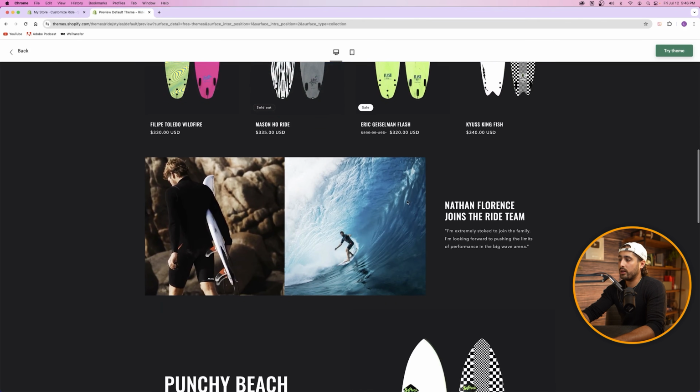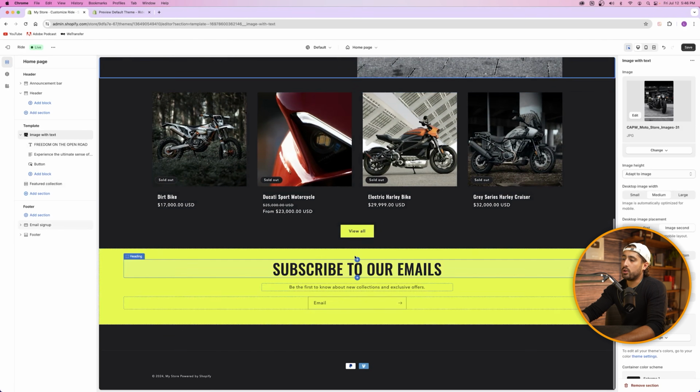Scroll on down more, and it looks like we have another one of those picture-text sections. So you can hover your mouse in between two sections. There we go. It's playing with me. But you see that little plus button that appears? That's how you would add a new section right there.